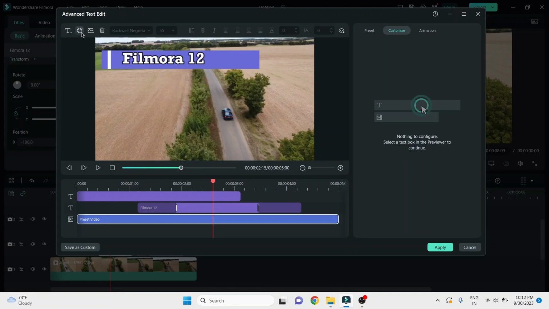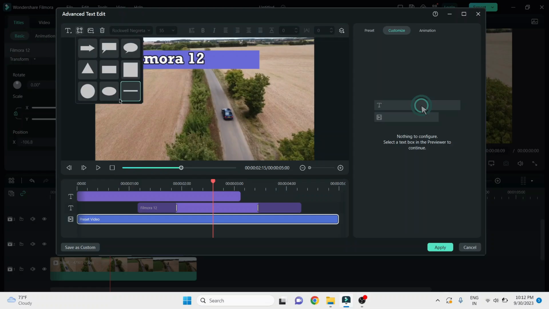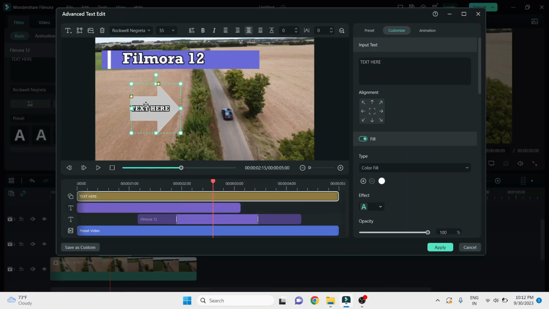Now guys, here you see shapes are there. If you click on it, many shapes are there. Here it is arrow shape, quote shape, rectangle shape, circle shape. Many shapes are there. Let's add a shape. Now you can edit it guys. Now I will just resize it, and now let's make it as here.